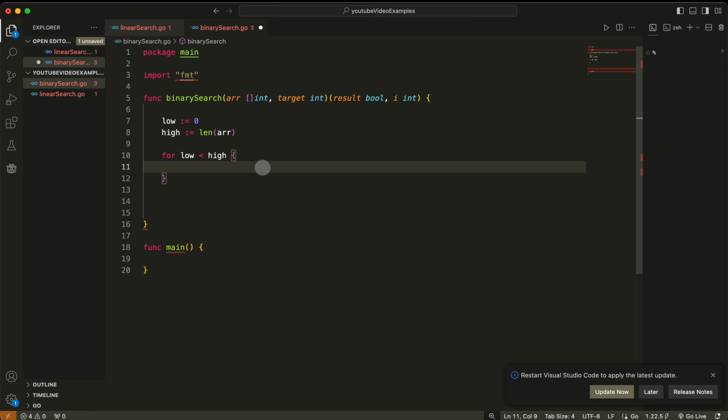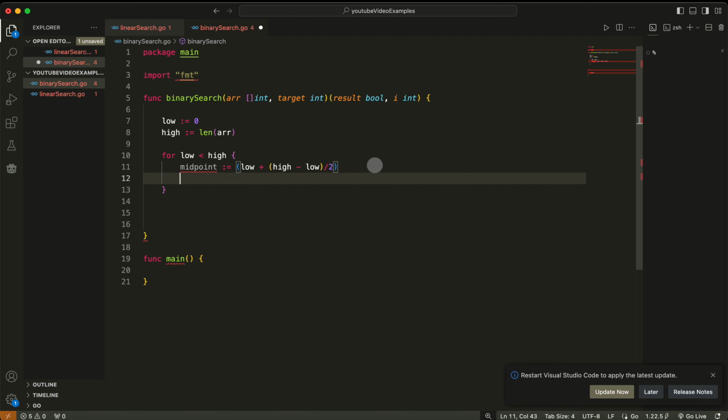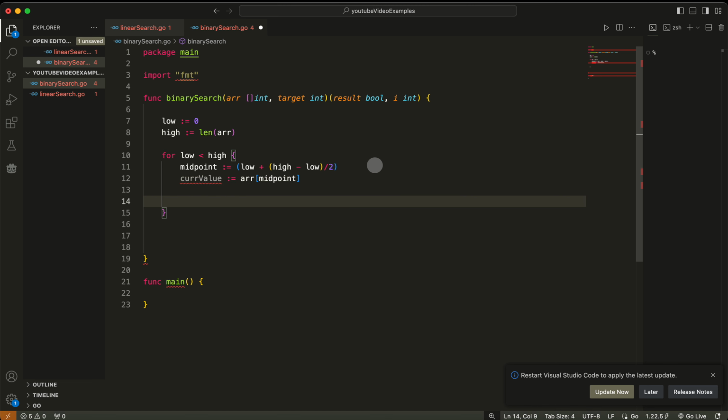And moving on, we're going to declare our midpoint. So midpoint is going to be our low plus the high minus low, and then we are going to divide by 2. And our current value is going to be the array at this midpoint index. Okay? So after we initiate these two values here, we can start checking our conditions.